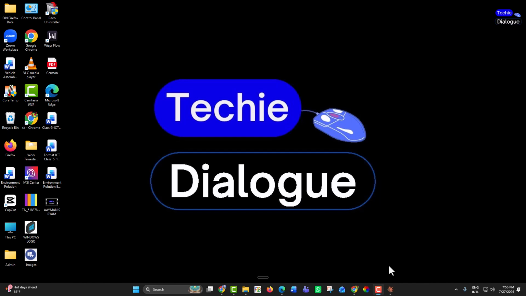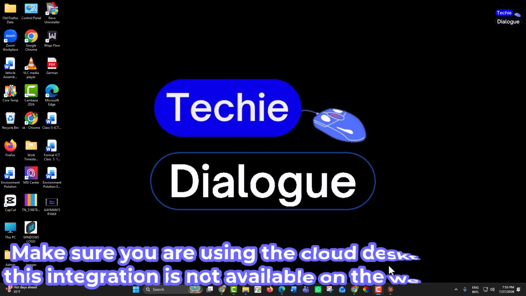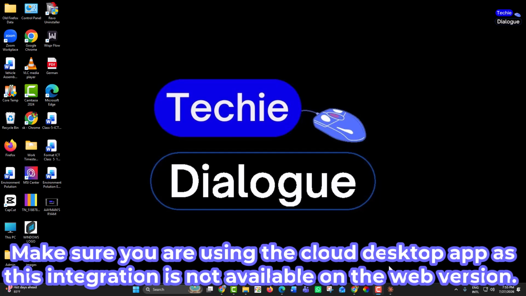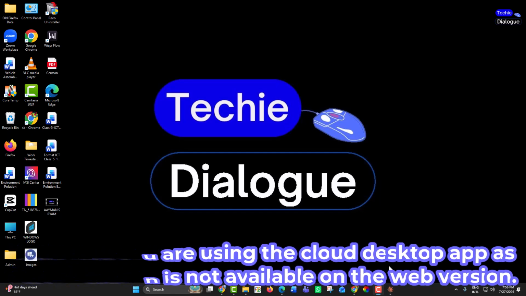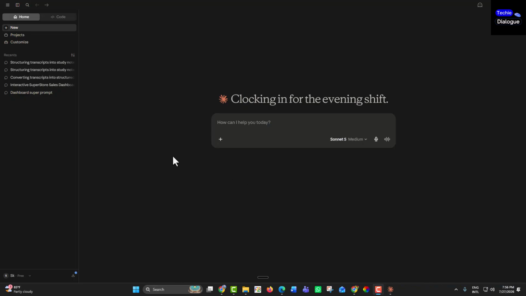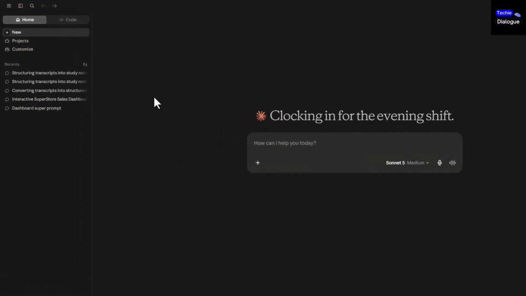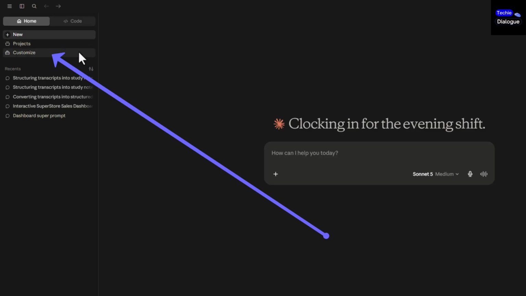First, make sure that you are using the Claude desktop app, as this integration is not available on the web version. If you have not installed Claude yet, just go ahead and install it first. After logging into Claude, you have to click on Customize from the left panel.